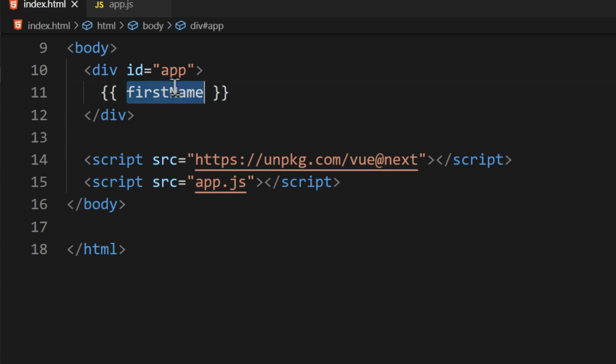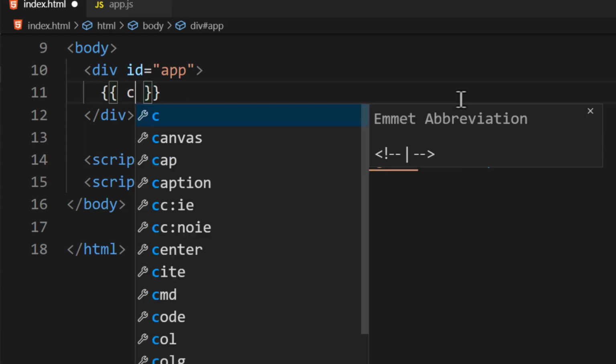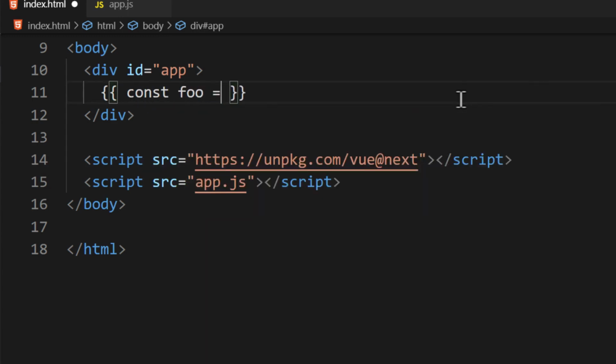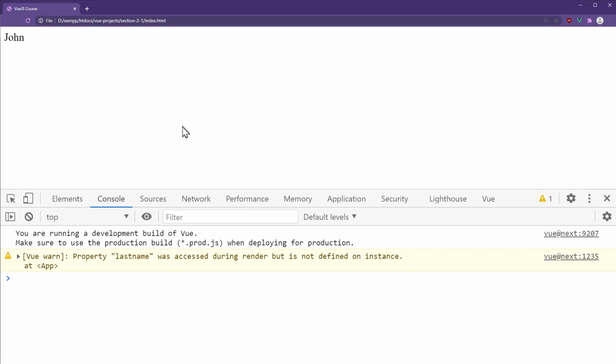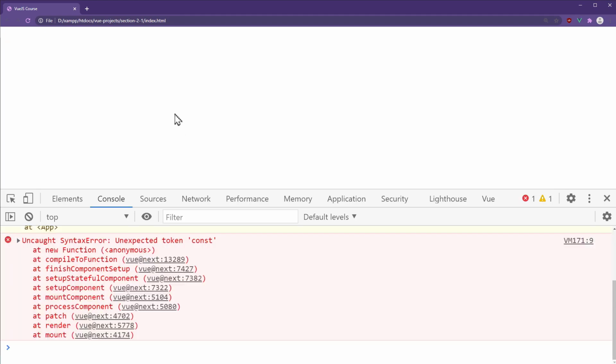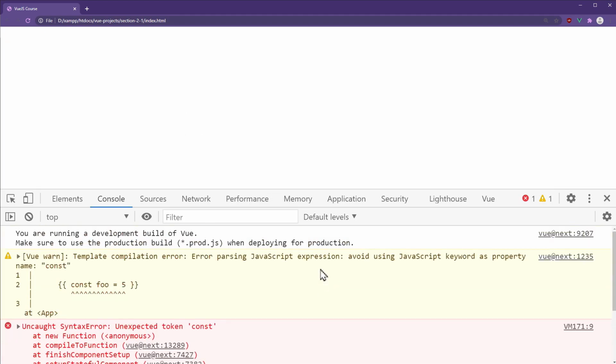What do I mean by this? You can't define a variable and expect it to work. For example purposes, I'll replace the current expression with a variable declaration. This expression will not work, but let's see what the result of this declaration will be in the browser. Nothing appears. If we were to look inside the console, then we'll find an error. It tells us that we must avoid using JavaScript keywords, so that's one limitation.